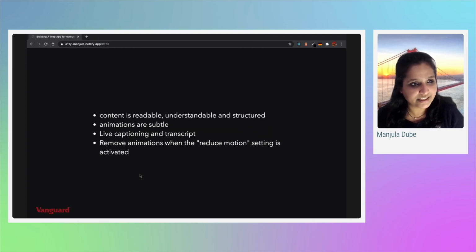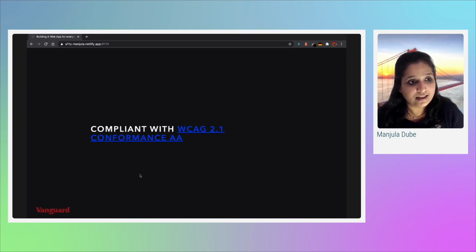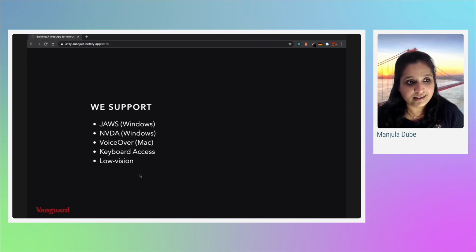Make sure your content is readable. Live captioning wherever needed. Remove the animations when the reduce motion setting is activated. You can have a toggle. Make sure you are compliant with WCAG 2.1 conformance. I mean, at least try to achieve that. We all are doing our day jobs, but let's try and achieve that.